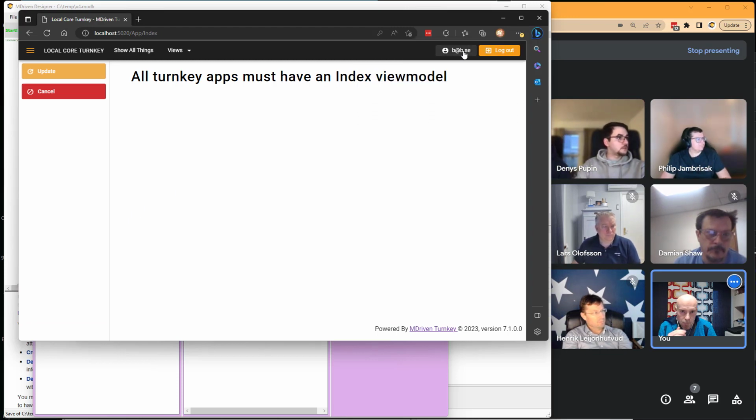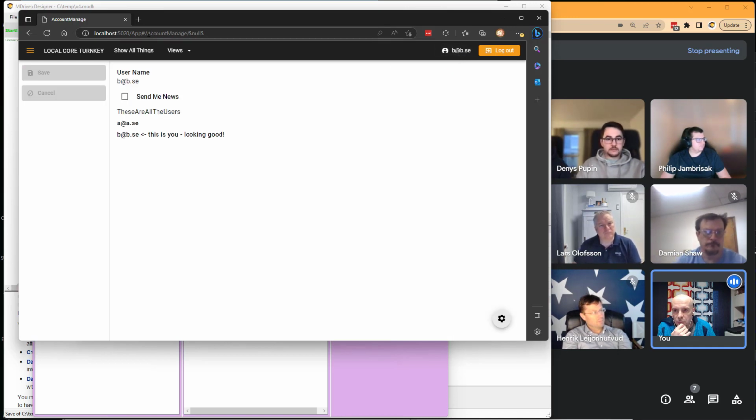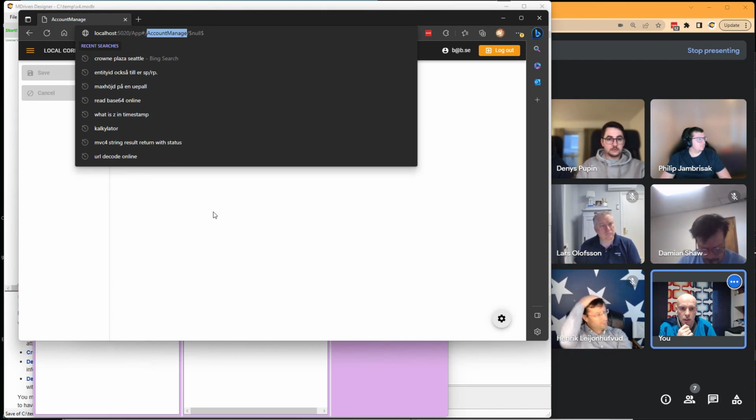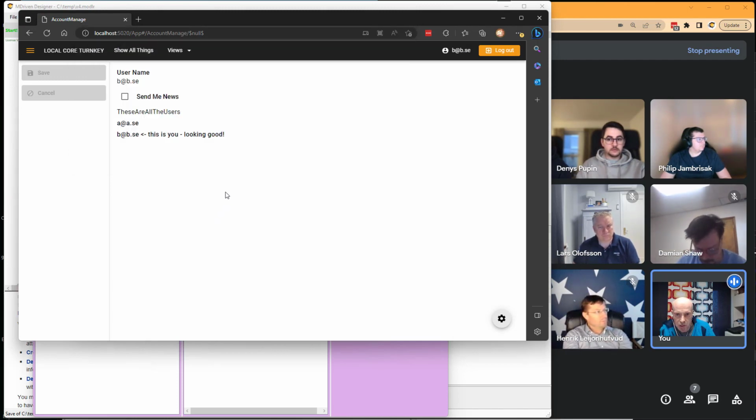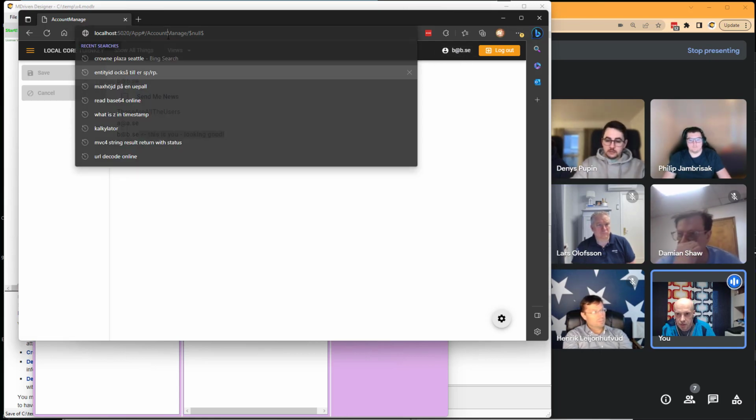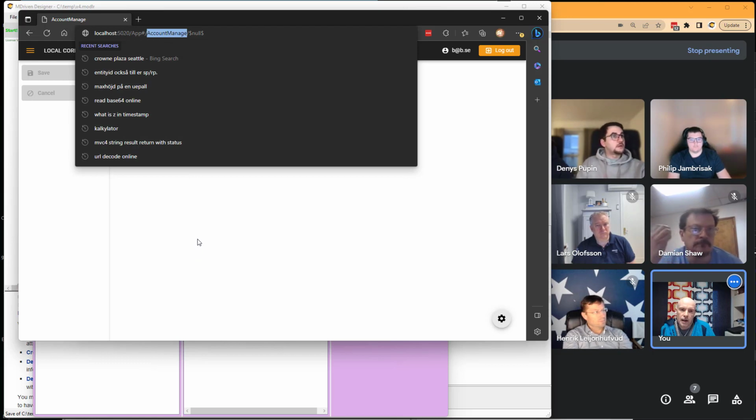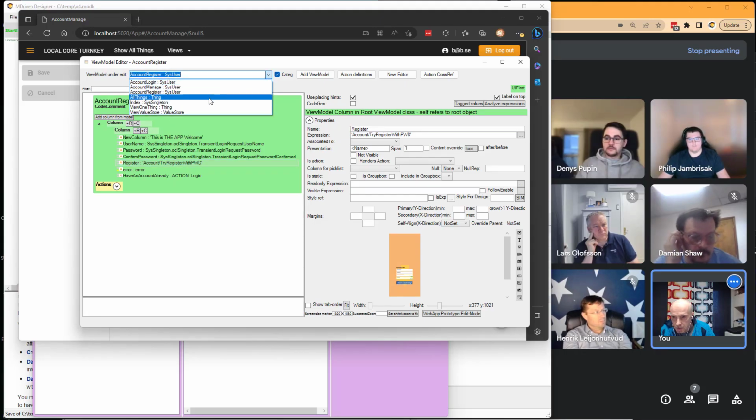So now I'm logged in with the B user, and if I press the B user, I come to the account manage, which also is easily overridden with an Angular page like this. Here's a list of all the users, and this is pointing out that this is me. Before we could do the override, but this is easier still with just following the name pattern, account manage.